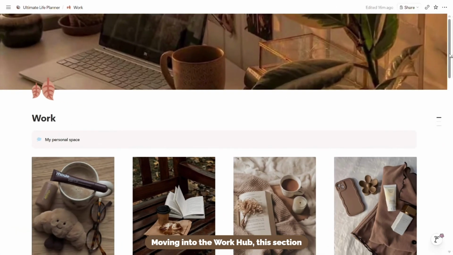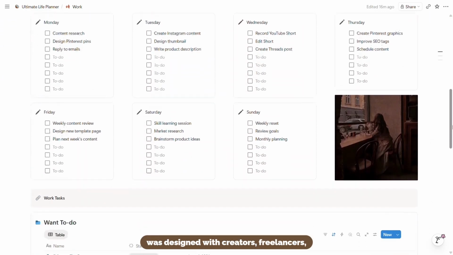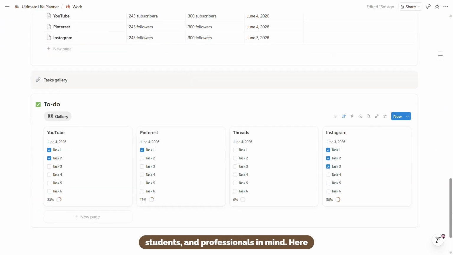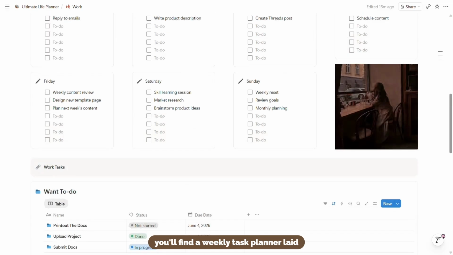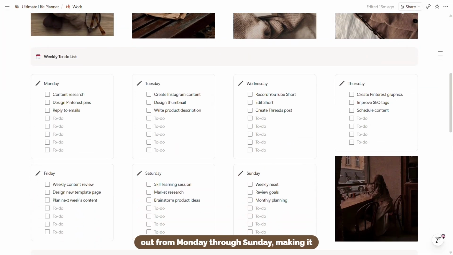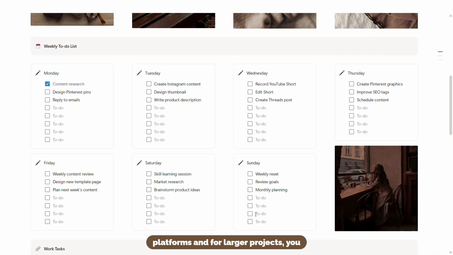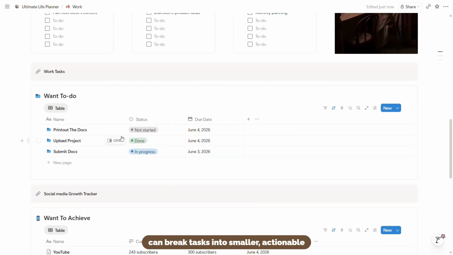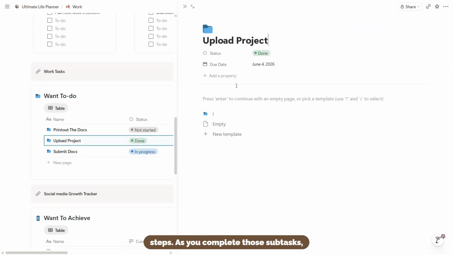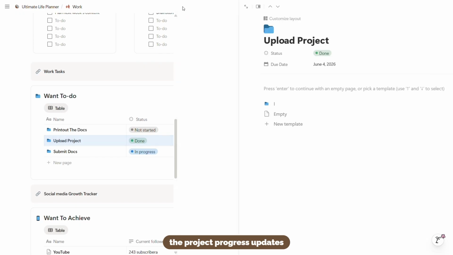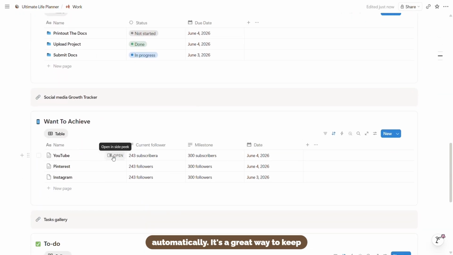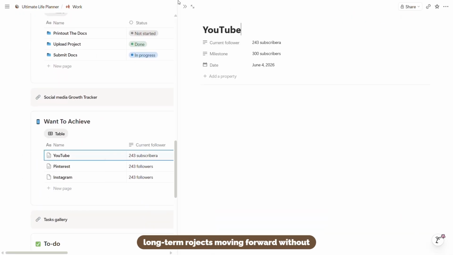Moving into the Work Hub, this section was designed with creators, freelancers, students, and professionals in mind. Here you'll find a weekly task planner laid out from Monday through Sunday, making it easy to visualize your workload. There's also a social media growth tracker for monitoring milestones and progress across platforms. And for larger projects, you can break tasks into smaller actionable steps. As you complete those subtasks, the project progress updates automatically. It's a great way to keep long-term projects moving forward without feeling overwhelmed.